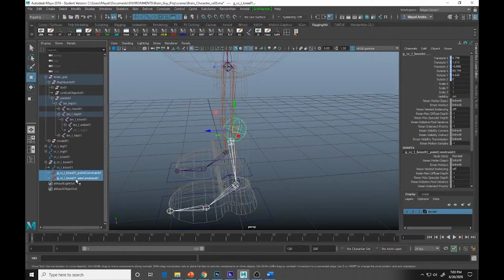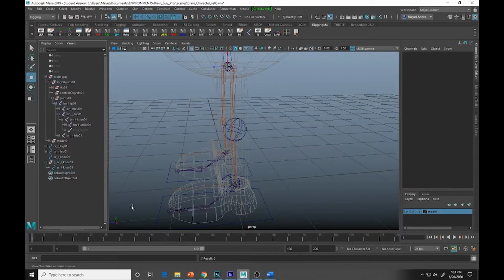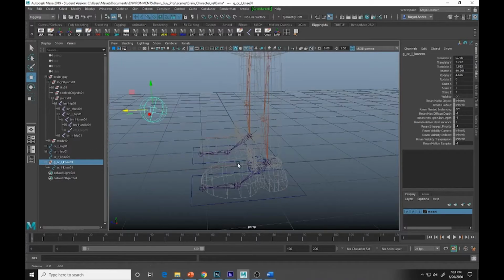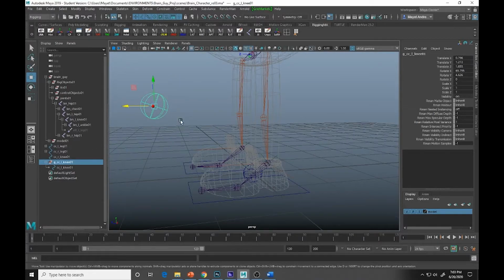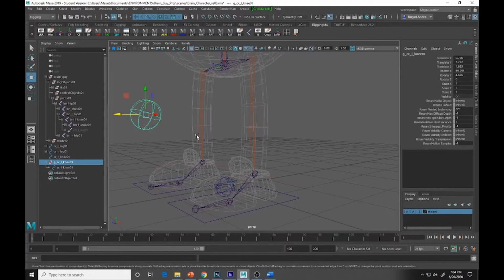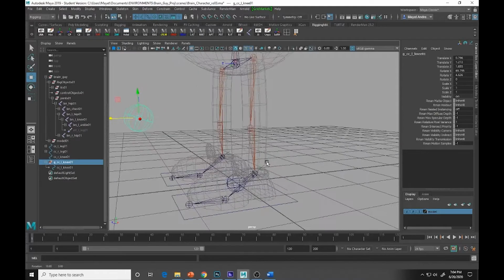Now we no longer need our constraints, so we can get rid of them. And we're going to select our group, and we're just going to move it forward in the Z. And now that we've done that, we can set our pole vector constraint. Hopefully you can see. Yeah, they might be able to see a little bit better now.